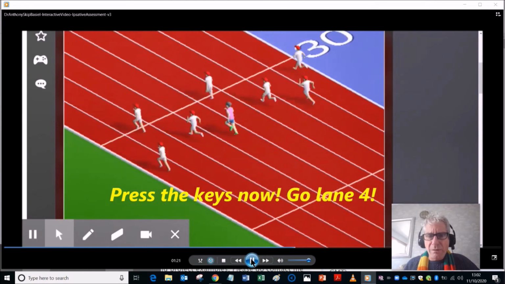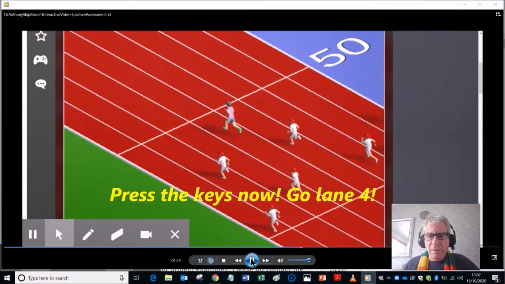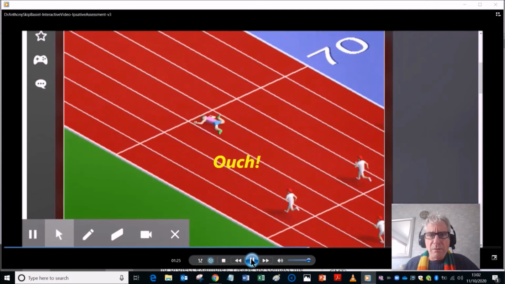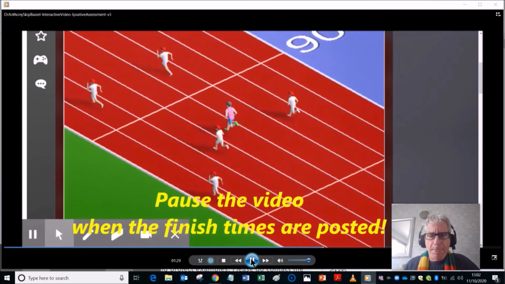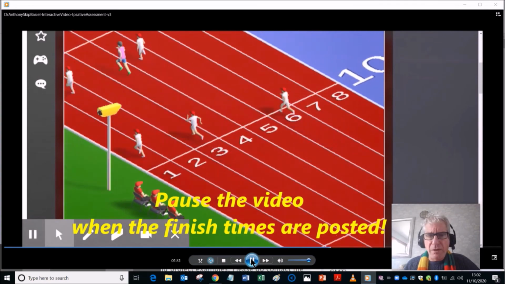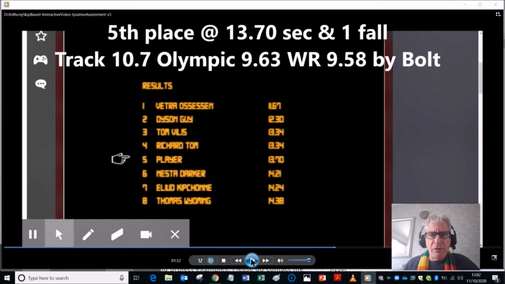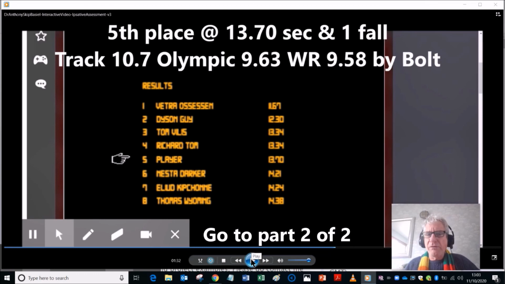Lane 4 is going well. Oh, but we have a fall. Get ready to pause the video. And you can see here, you've come in 5th place in that race, 13.7 seconds. The track record is 10.7, Olympics 9.63, and world record 9.58.